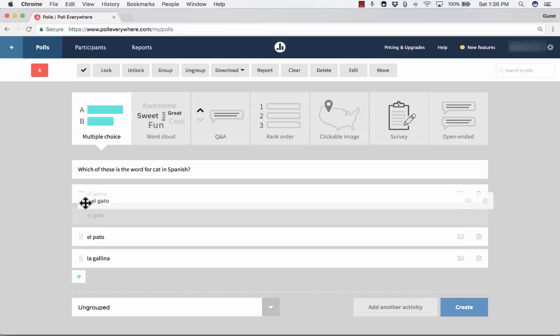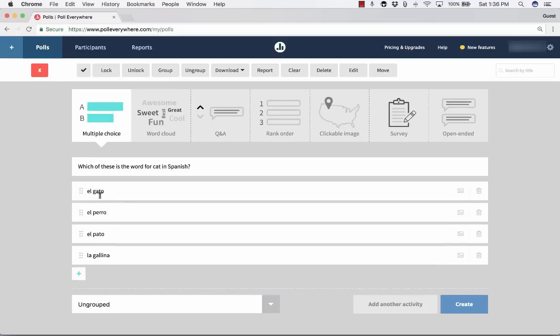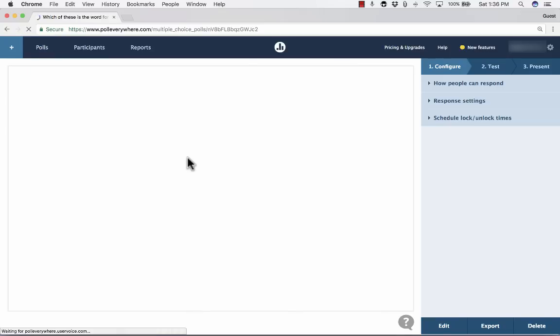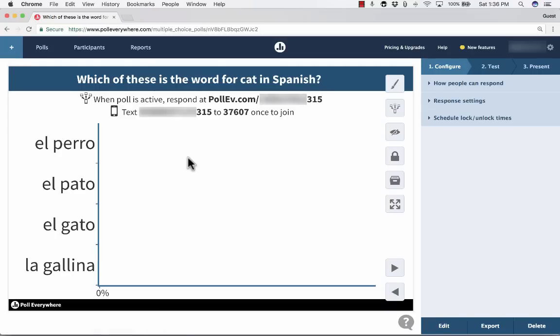And I could reorder them just so you can see how to do that. I can reorder them. But there really isn't a way to mark this as the correct answer. The reason why is because this isn't really a right or wrong kind of thing. This is a way to poll your students, to poll an audience, but you're not going to penalize them for wrong answers and things like that. Okay, so I'm done with that one. I'll click Create, and that poll is created and is ready to be experienced by my students.